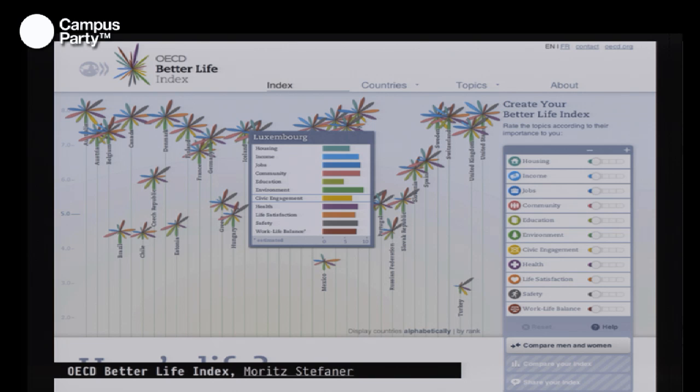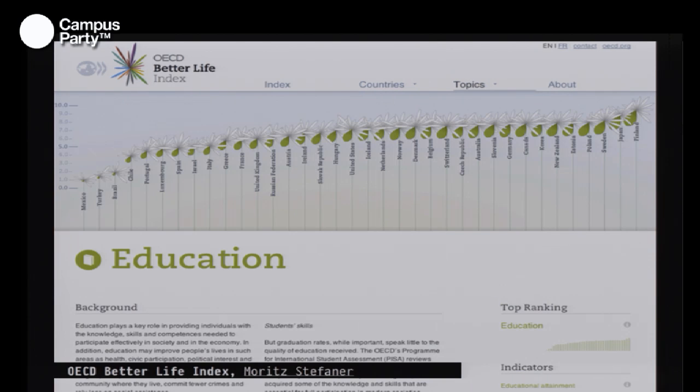Each leaf of such a flower represents one of these data aspects. So for instance, housing, income, jobs, community, education. This is what people have graded and rated their country for on this OECD scale, visualized in this portal or website. So this is a really nice way where you can compare countries and have a glimpse in an instant of what people think about their environment. If you're thinking about moving to Norway maybe, then you can see what people say about Norway.